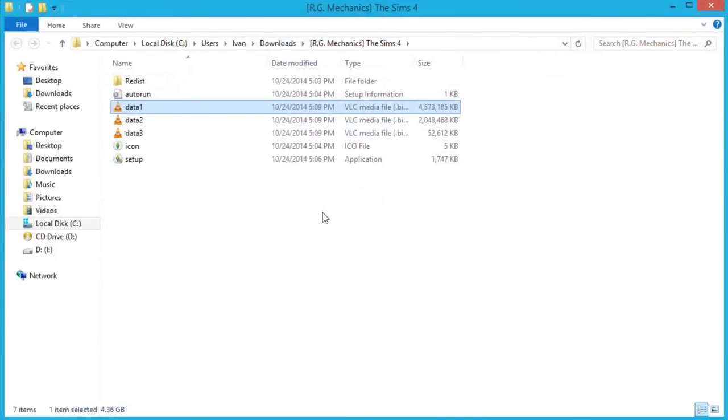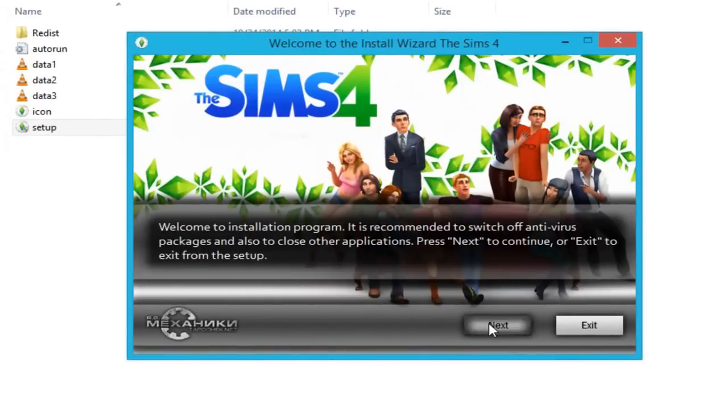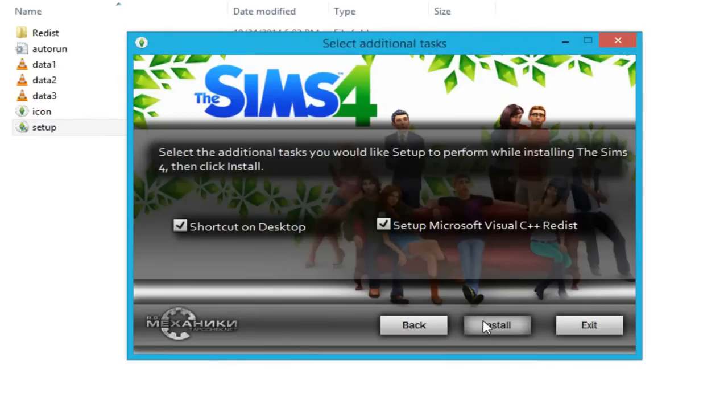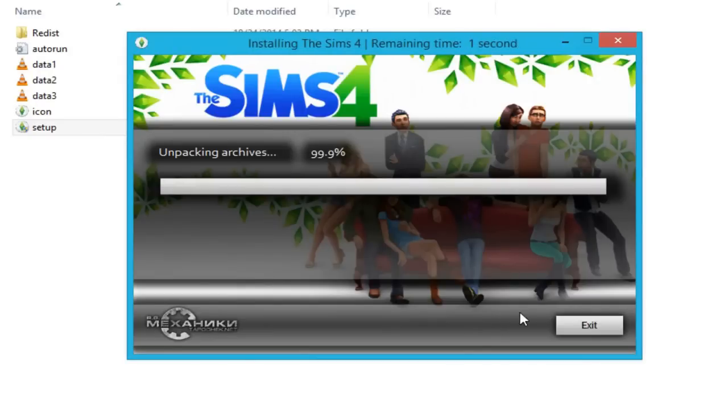Now all you got to do is double click the setup right here and click yes. Then you should see this. Click on next. Next. Make sure for interface language you click on English. Click next. Next. And lastly, install. Make sure both of those boxes are ticked. And that's about it. You're going to have to give it about 15 minutes for the game to install, so just be patient.